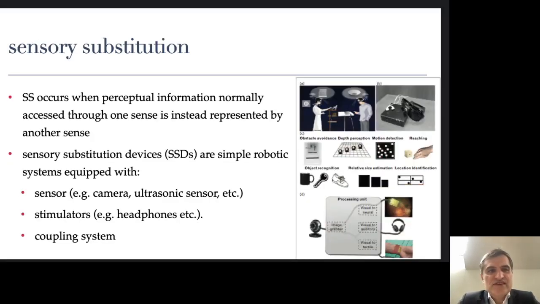So starting with the sensory substitution definition, sensory substitution occurs when perceptual information that is normally accessed through one sense, for example vision, is represented by another sense. Usually because the first sense is not accessible for some reason. Typically, these kinds of devices are used in the rehabilitation of people who lack vision or lack access to the auditory information. Namely, these are basically assistive devices that are developed in order to support the everyday life of blind or deaf or otherwise disabled participants.